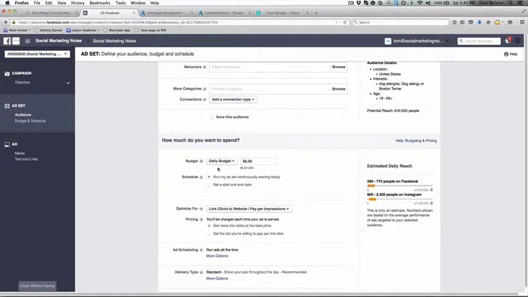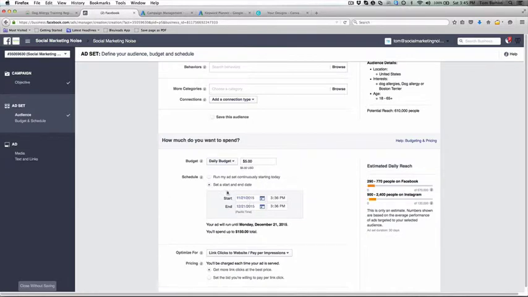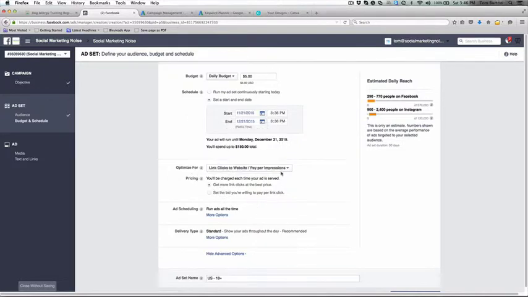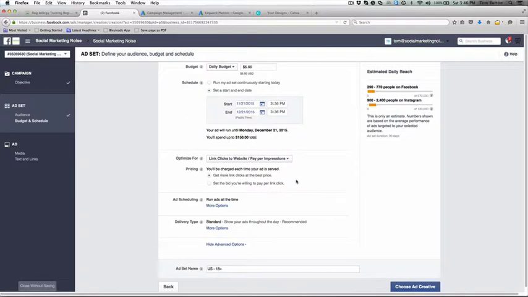Then the next thing you do is you set up your budget. I always start with a $5 per day budget. We can always raise it later. So I just leave that defaulted at $5. You can set a start and end date. So if you want to have a start and an end date for the ad, you can do that. The rest of these, I wouldn't worry about these, just leave them as they are.